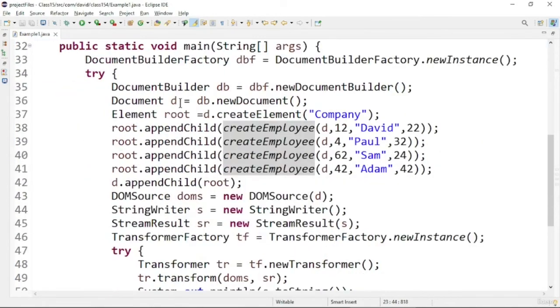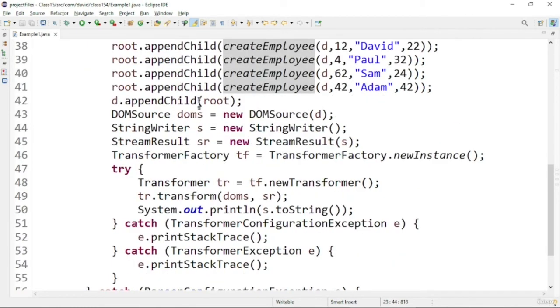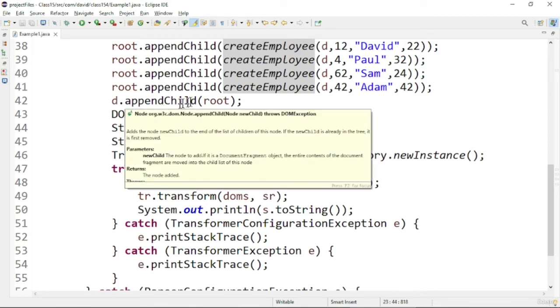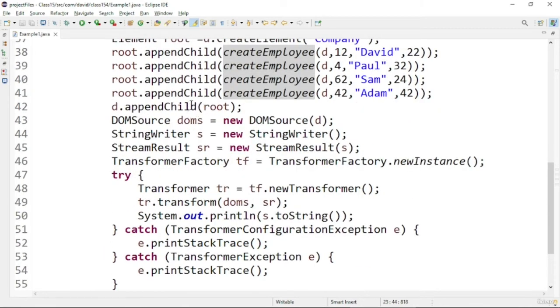Once we are done creating the document structure, I will add it to the particular root element. That is how I construct the tree structure. We have seen how we can create the tree structure, and after that I will convert it into a string. We will output our XML file as a string, generating it using this DOM API.